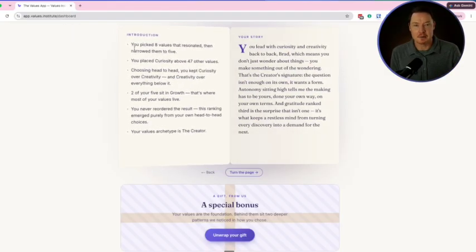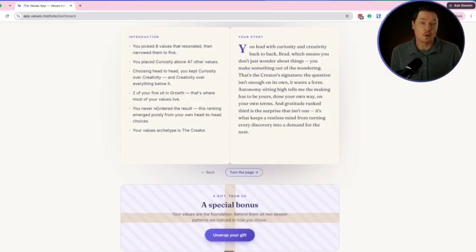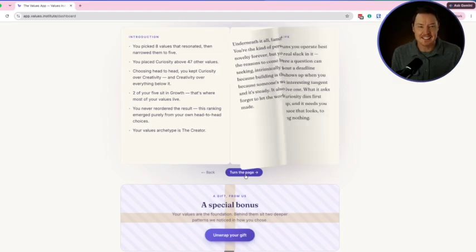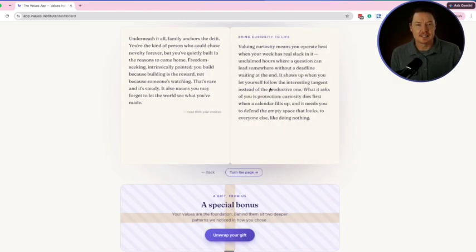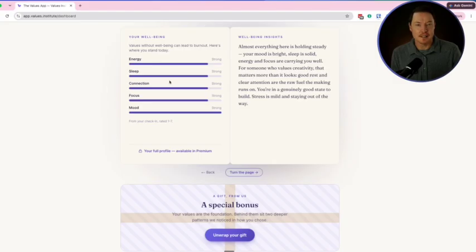It tells you a little bit about what you've just done and where you're up to, which values you've chosen. And it's got a little bit of a story about you. You lead with curiosity and creativity, which means you don't just wonder about things, you make something out of the wondering. Nice little insights. And continuing, how to bring curiosity to your life, your well-being.